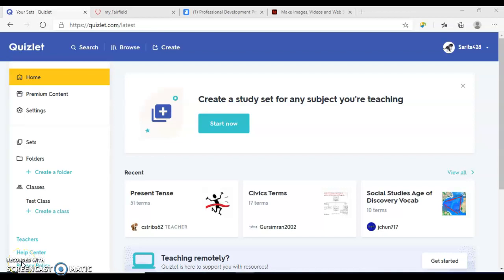Hi everyone. So I want to show you the website Quizlet, and here we have our home screen. What's great about Quizlet is not only could you search for games that people have already created and shared, but you also could create your own set to help you reinforce any material that you have in your school, in your class.